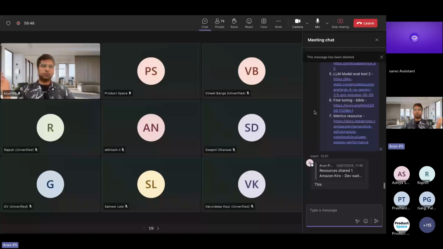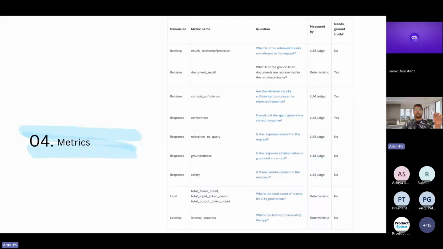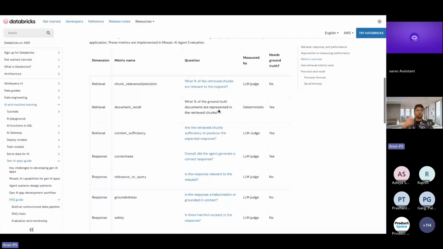Going back to the deck, right? If you look at metrics, there can be multiple metrics and their definition, how you implement the telemetry behind it, are provided here. Generally, there are 4 types of metrics. One is response quality, which is how correct it is, how grounded it is, how safe, and how relevant.